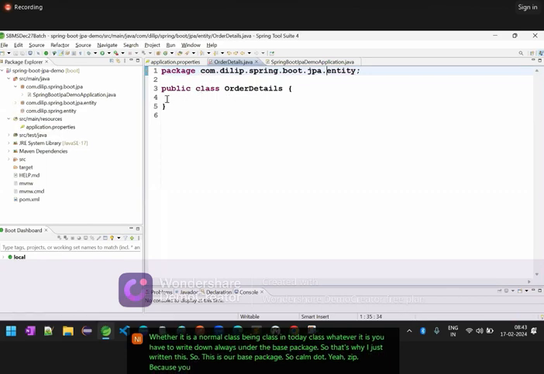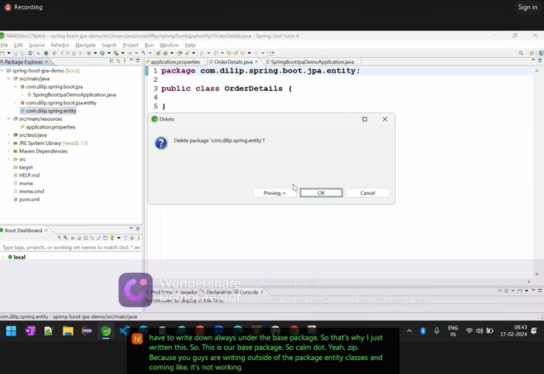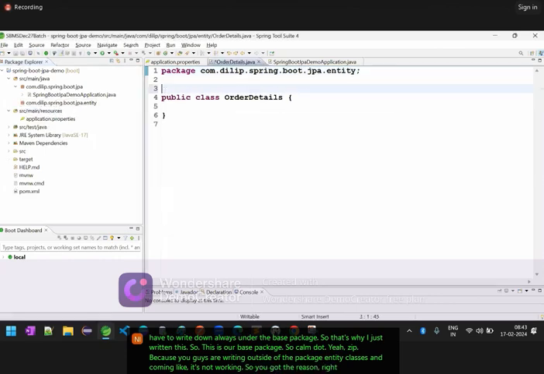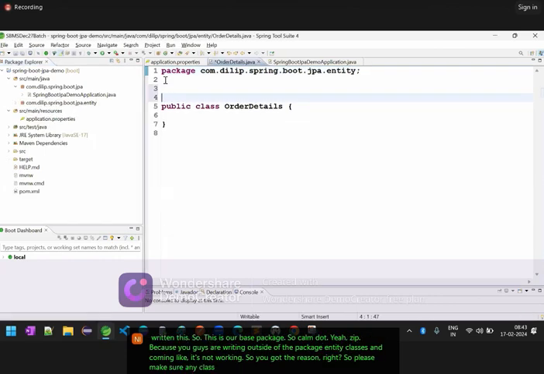Because you guys are writing entity classes outside of the package and coming back saying, sir, it's not working. So you got the reason, right? Please make sure any class is within the base package. That's all. Then only the automation comes into the picture.